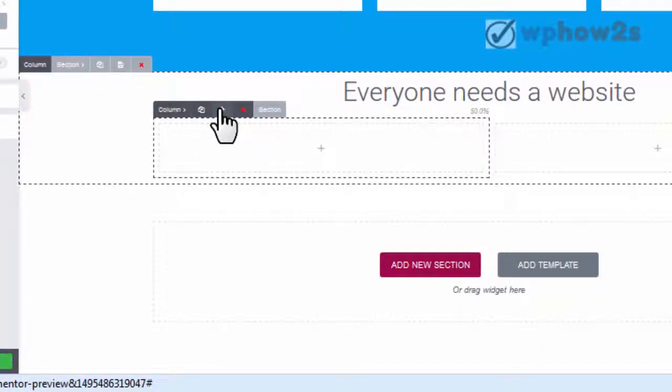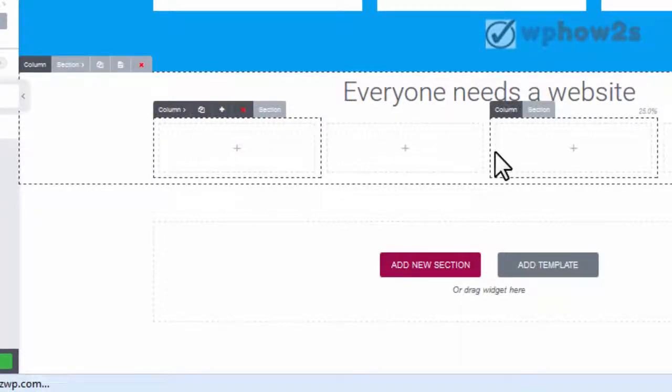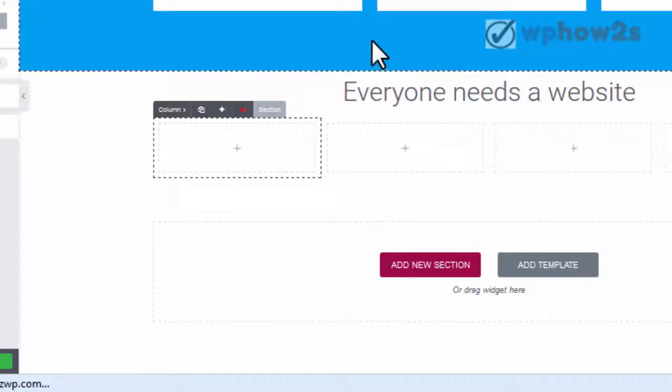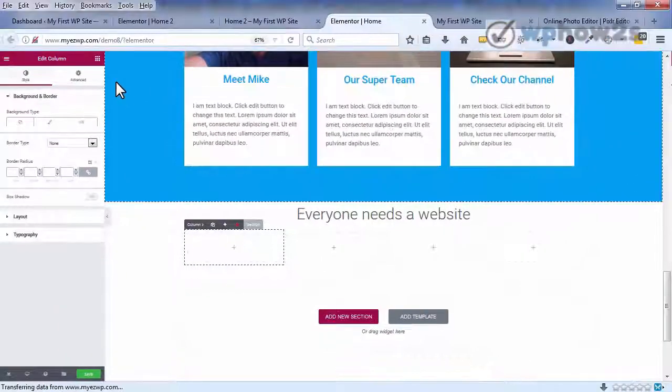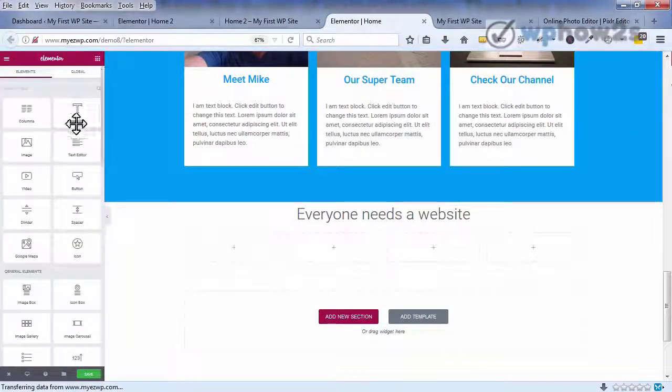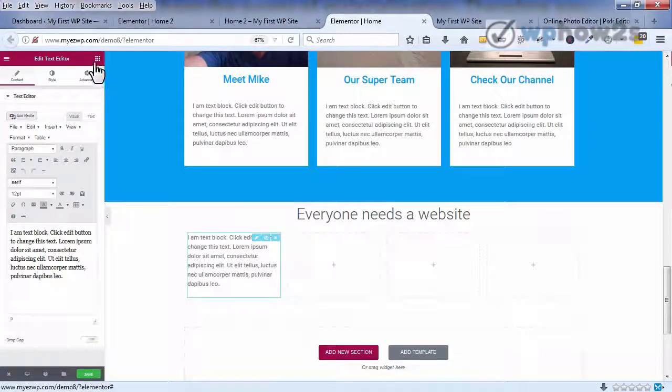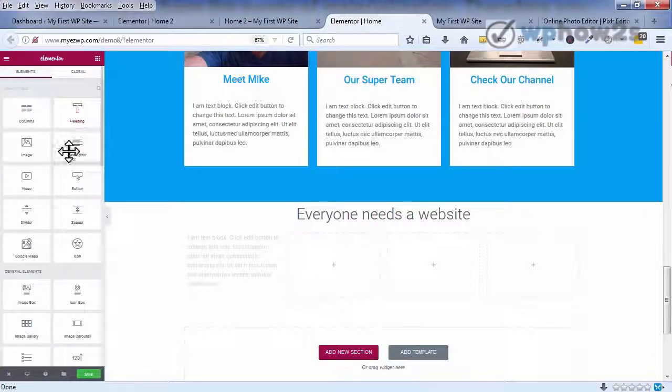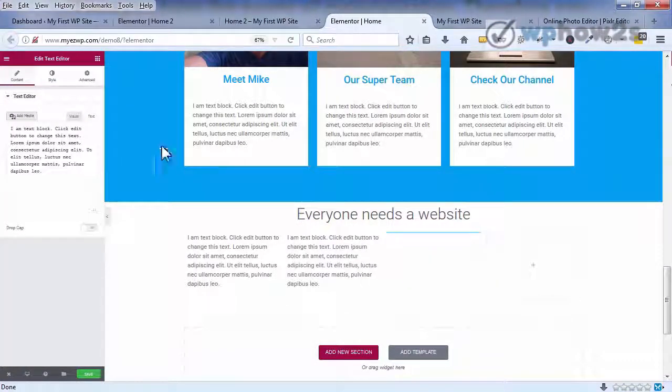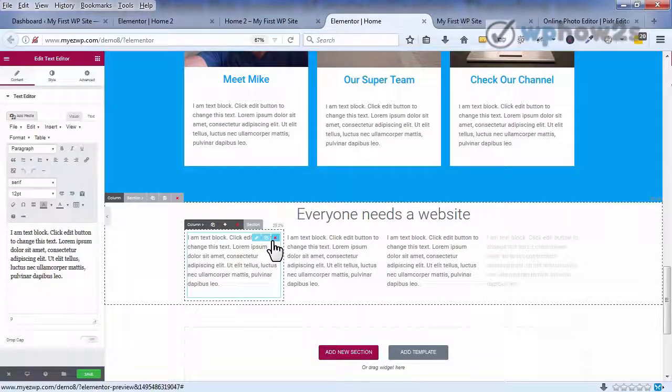And then I'm going to click on the dark gray column element and click on the plus sign twice. Now we have 4 equal columns, which is what we want. Click on the dots, open up the elements, drag over a text editor like this, and then we'll just do that 3 more times, like this.